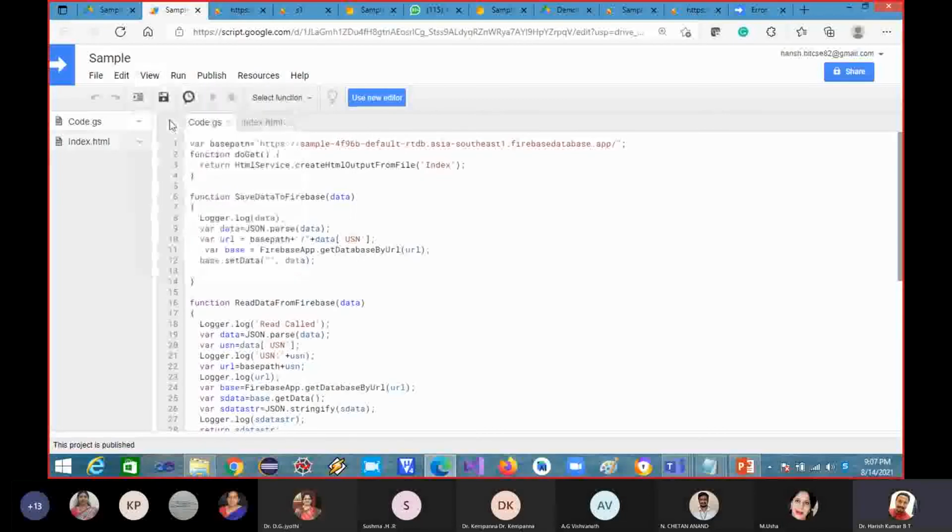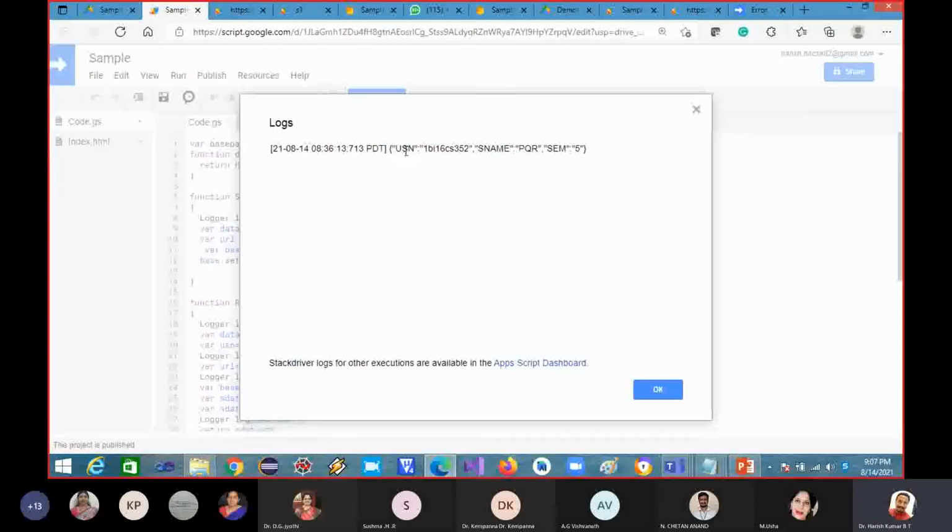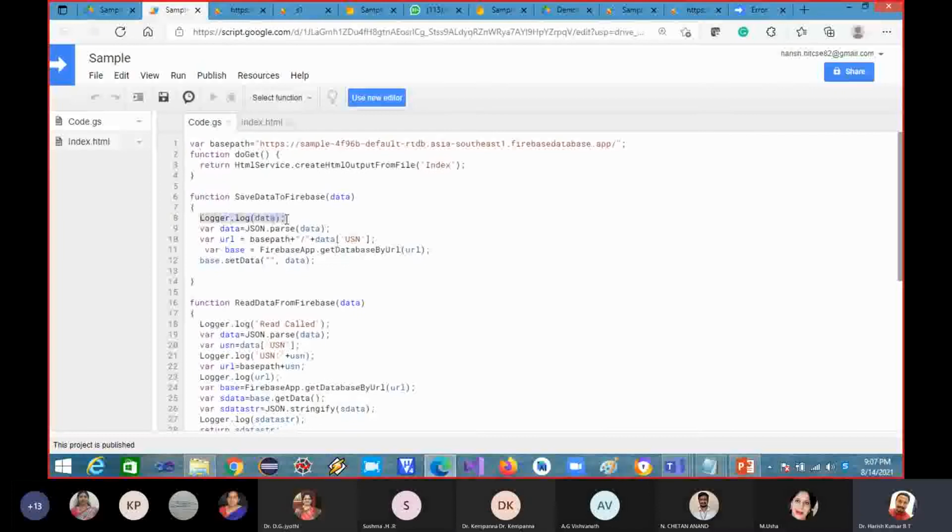So view log. You can see here, this is the log data, displayed by whom? USN, name and semester. Name I gave as PQR and USN I gave as 1BA16CS352. So this logger.log is printing. I don't know why logger.log is not working there. And then I'm parsing it into JSON data again.